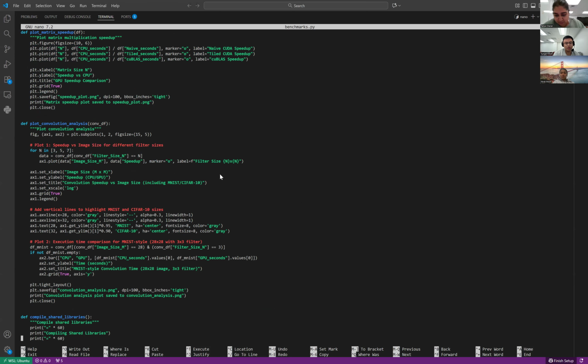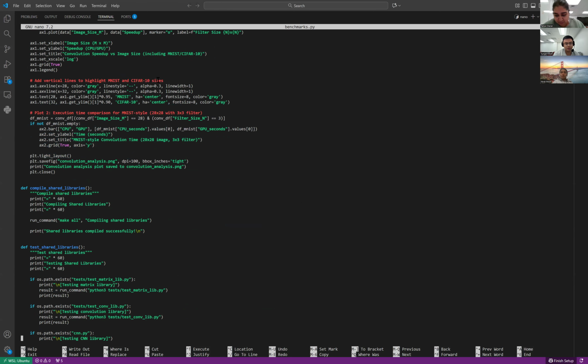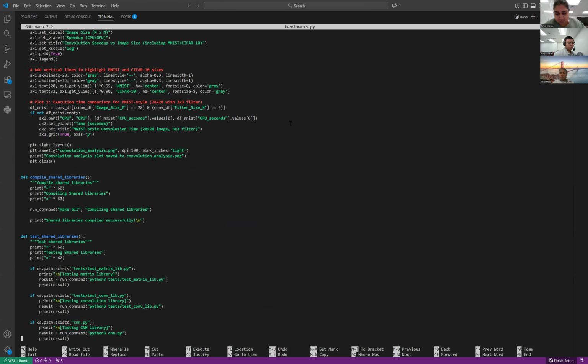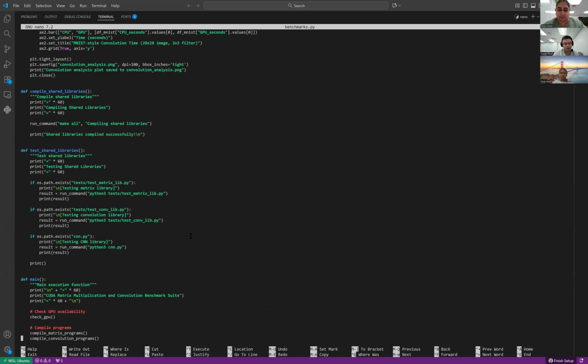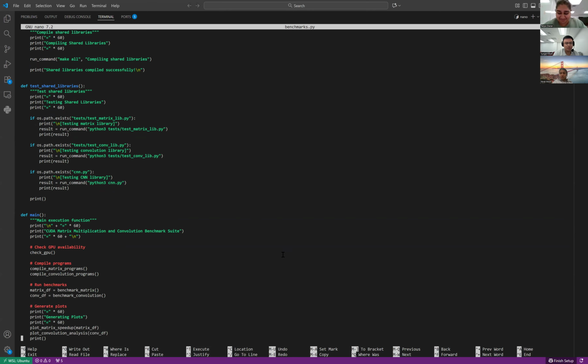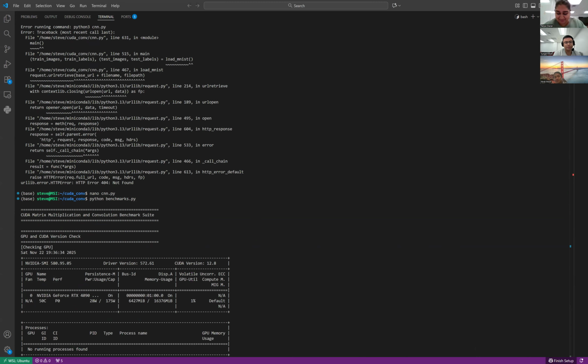This is just convolution. We use MNIST style and CIFAR style. You'll see why we need that. And then we just run these shared libraries at the end. This one is for testing the matrix library. This one says it's a convolution library. And this one is "I hate myself and I want to do something to show off," I guess. So what happens?